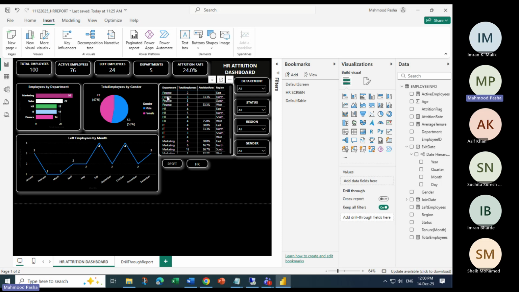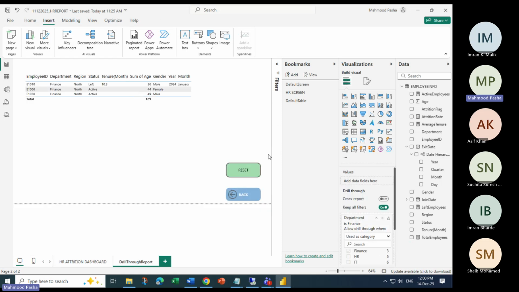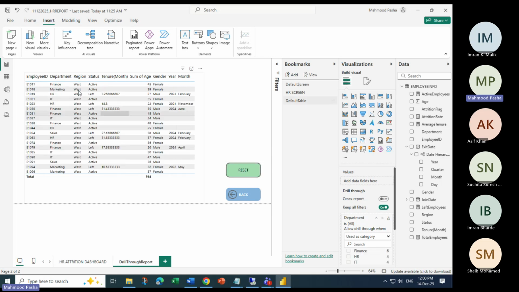Now you see again I selected finance. I go to drill through. Now I'll land on to this page. Now this is showing me finance. Now if you feel like no, I don't want to see this one now, you can just click on reset. You can go back to your whole data. Perfect. Like this, you have to apply all the things.